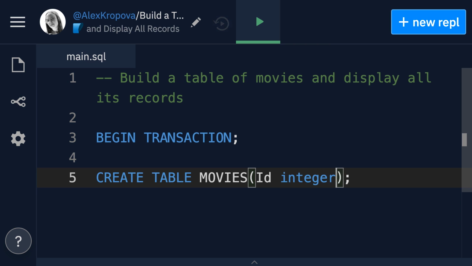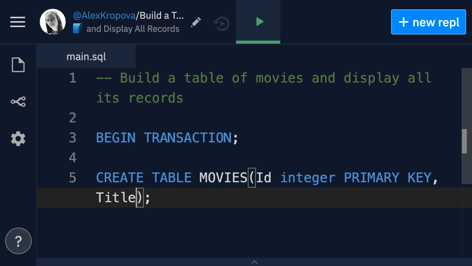We can also assign a property to be a primary key, and this will mean that all records that have the ID will be the primary key. We can also add something like a title, so we'll add a property called title, and we'll make it of the data type text. You'll notice we have one data type integer and then another data type text. So we have created a table.